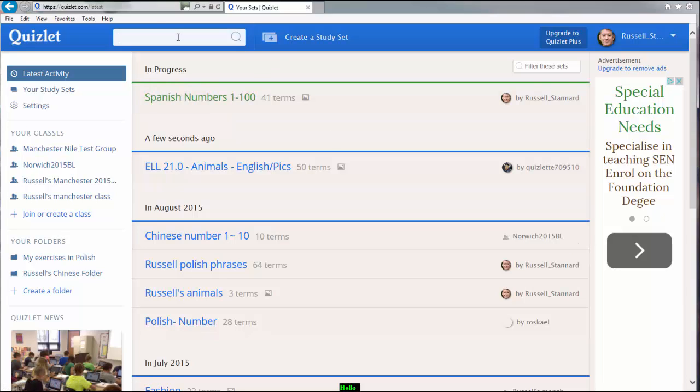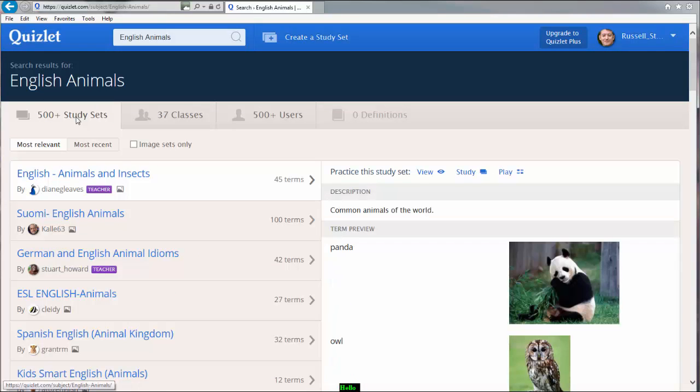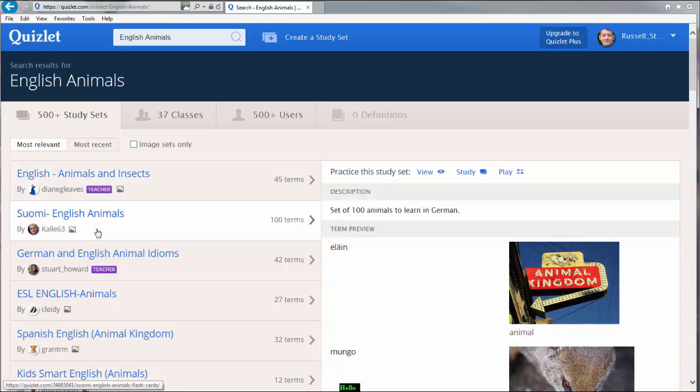Let me give you an example. I'm going to write the word English because I want to learn English, and I'm going to write animals. So I just write the word in the search because I'm looking for flashcards for studying English animal words, and I can see straight away that there are more than 500 sets, and I can roll over now and have a quick look at what these sets do.